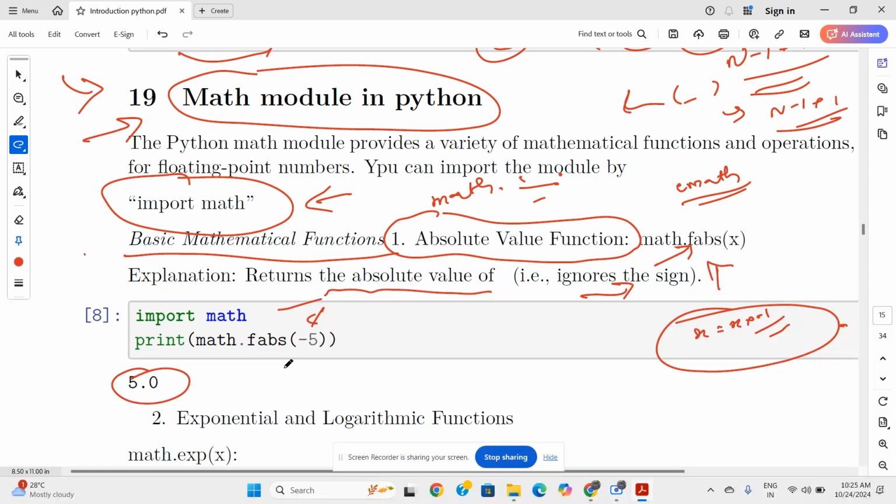We will see this type of syntax in Python code a number of times. When you program, you don't want to bother about the sign, only the absolute value. For example, in machine learning we need this type of operation in different cases.